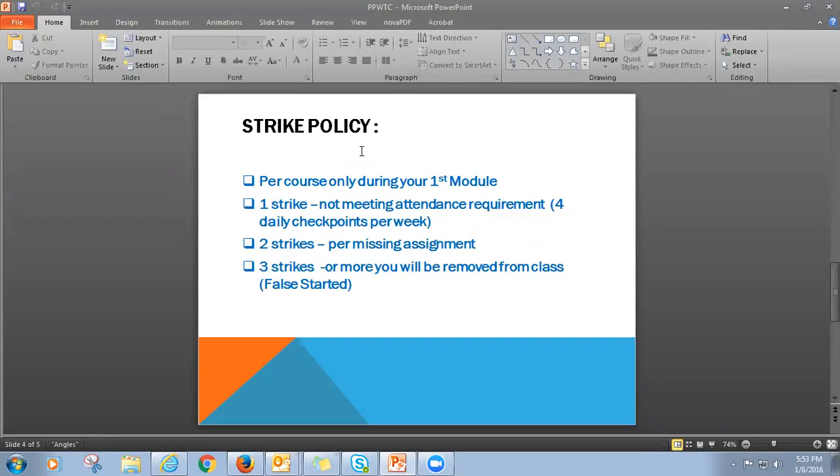It would be based upon attendance. So you are required to do a minimum of 4 daily checkpoints per week. You will receive one strike if you are not meeting that attendance requirement. Now you can receive 2 strikes per missing assignment. So another thing we evaluate you on would be if you are missing homework. If you do accrue 3 strikes or more per class, you will be removed, or what we call false started. Now, if you're logging in and submitting your daily checkpoint, doing your homework assignments, you'll be just fine.